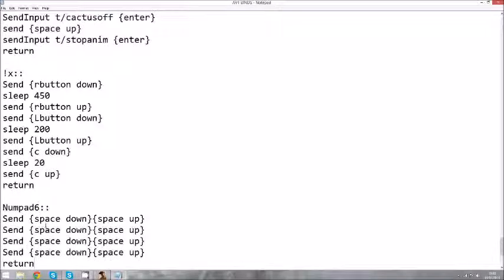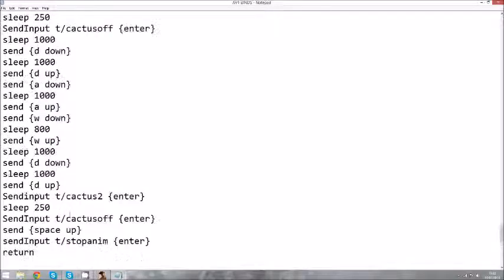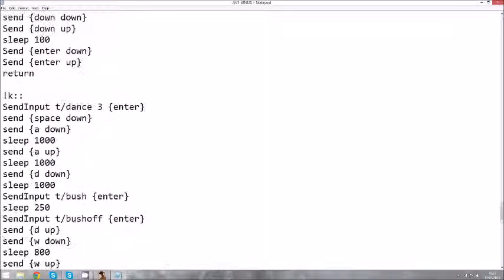I've used it for some of my other binds as well. That was an attempted C-bug bind. It does not work, but I still have it in here. Oh yeah, this is my dance bind. It does the dance and enters the command in, and it's going to send space down, A down, and so on. Then it's going to sleep, so it'll hold it down for 1 second, and then it will send them all up again.